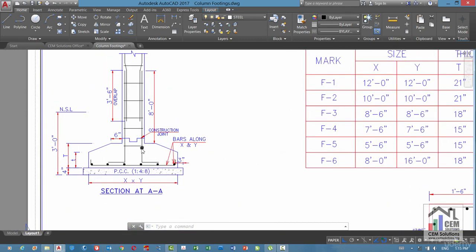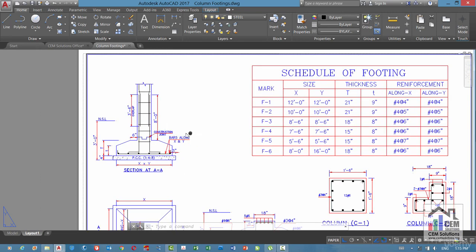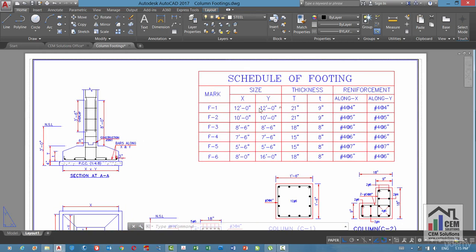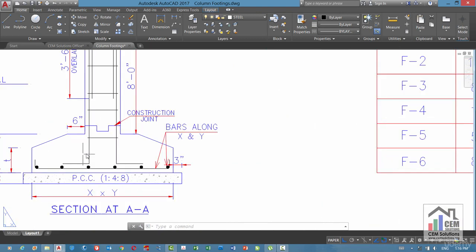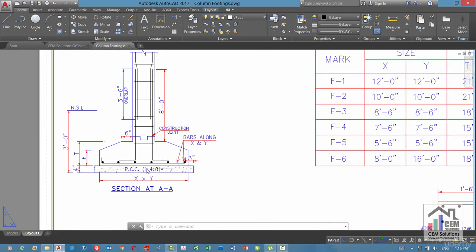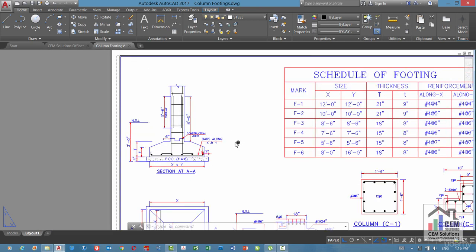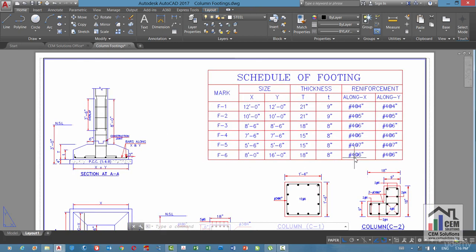In this typical section, you can see that each footing is in trapezoidal shape with capital T and small t whose dimensions can be seen along with every type of footing in this table. Also, there is a layer of PCC or plain cement concrete below every footing. As this is a reinforced concrete element, you can see reinforcement details with every type of footing and for columns also.